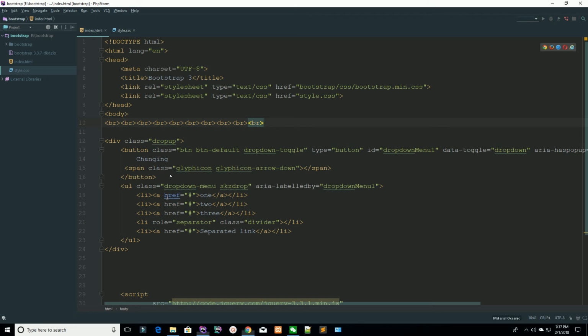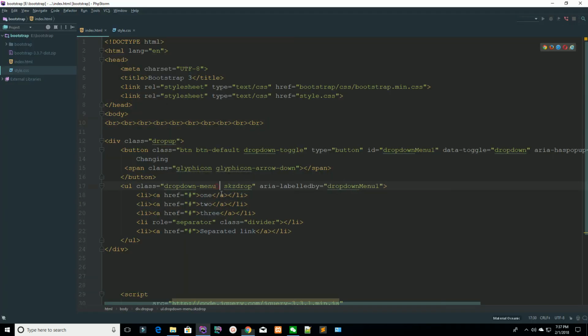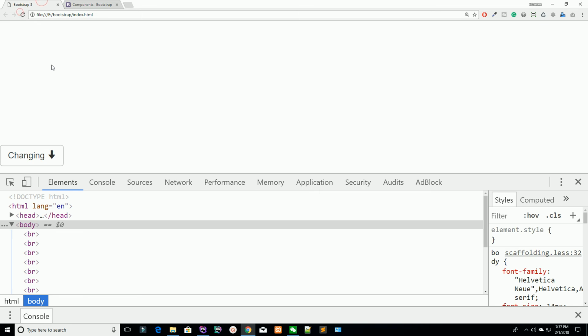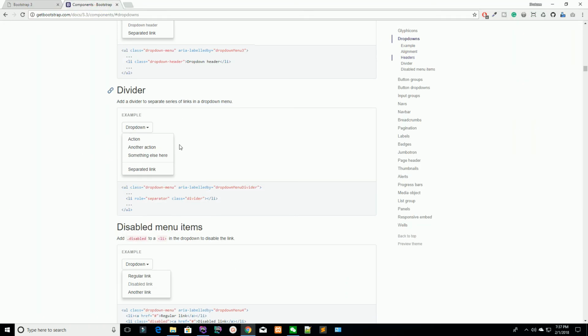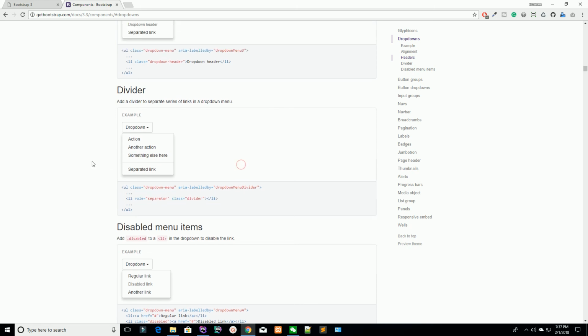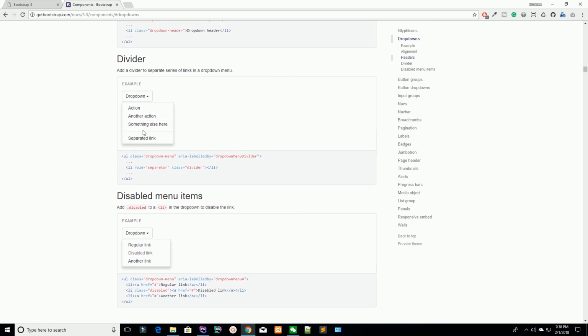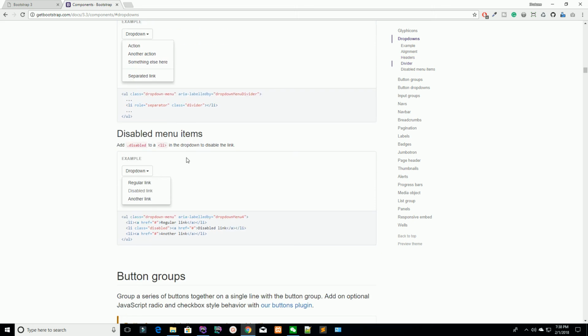You can see you have drop down menu, but copy this class or add this class here. Now go to your page, refresh the page. Now you can see it's opening at the right section. So it's totally dependent upon you, and you can see it's a divider. I already told you that you can give a divider class inside any li, so it will add your divider or horizontal row. So how can you disable a particular drop down link?